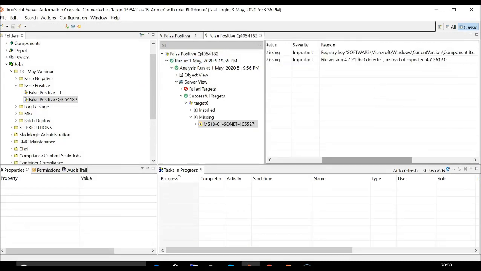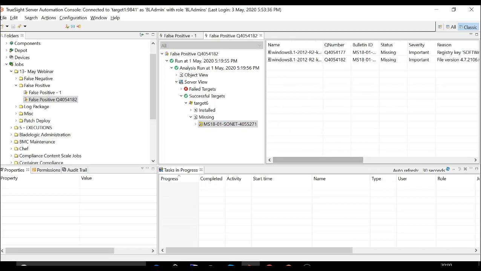Now I have this patch here which is reported as missing. 4055271. That's the patch name, and the queue number here is 40544182. As we can see here, the line that I have highlighted, 4054182. Now this patch is reported as missing. Now there are scenarios where a patch is reported as missing and the patch is actually installed on the server.